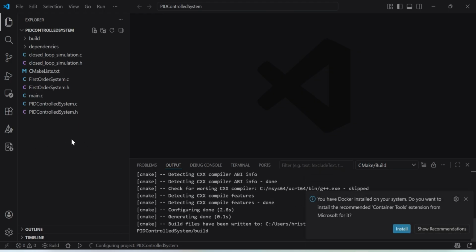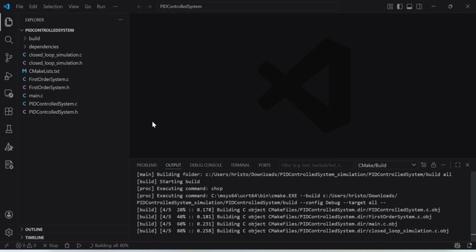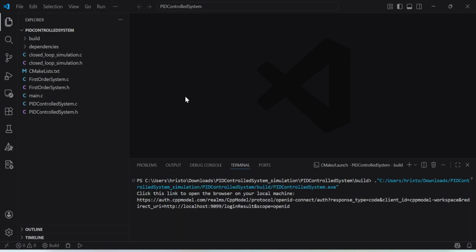Since I already have cmake tools installed in my Visual Studio Code, it will configure the project for me. And what is left to be done is just to click the play button, which will compile and run the only executable in this project.